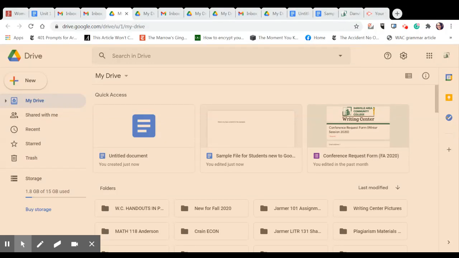Okay, so what we're going to look at now is how to set up a Google Doc and share it if you have never used that before. So, first of all, you need to access a Gmail account, and your DAC email is one. You could use another Gmail account that you have. So, you don't have to use your DAC email, but if you don't already have another Gmail account, you can use that one as well.